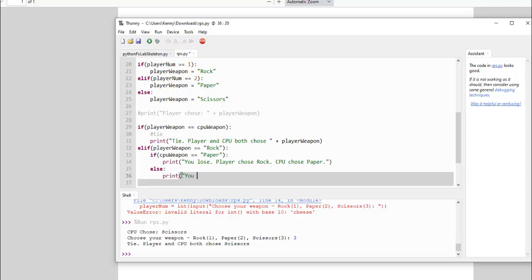And this will be you win. Player chose rock. CPU chose scissors. Is that right? It is right. You see, sometimes I write semicolons. It's because in every other language I write in, every line ends with a semicolon. It's just not something that happens in Python. Right, so player chose rock, which is a 1, correct? And scissors is the only thing that's left.